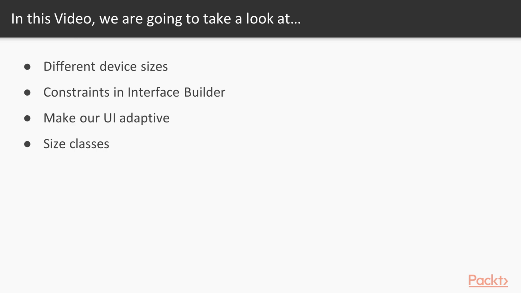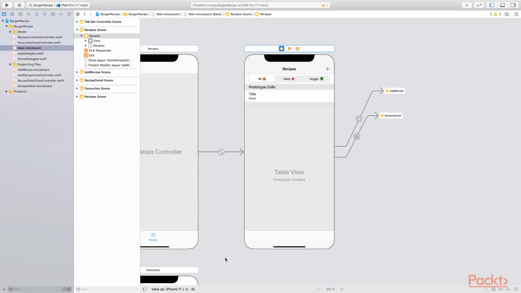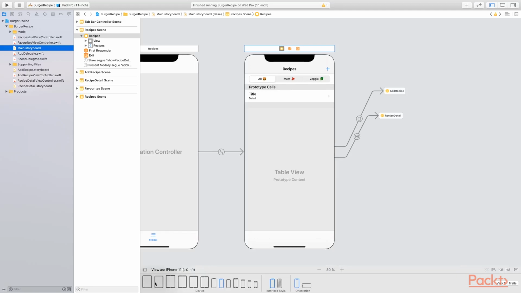Alright, let's start with having a look at our recipes list view controller first. It is contained in the main storyboard, so please select main storyboard and make sure that you're seeing the recipes list view controller. For now, we've designed the user interface always for the iPhone 11. Let's click on it and we can see that Xcode gives us a lot more options for different device sizes. It starts with the iPad Pro 12.9 inch, which is the biggest screen we have, and it goes down to the iPhone 4S. So what happens if we click on the iPhone 4S?